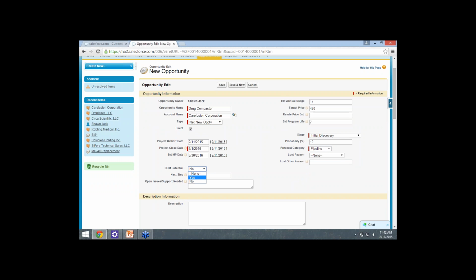If there's ODM potential, are we using a standard SKU or is this going to be a custom product? Yes, there is ODM opportunity here. What's the next step? So right now, determine if we can support WEC 2013 on I.MX6. So that's where we're at right now. So I just typed that in there. So open issues, support needed.